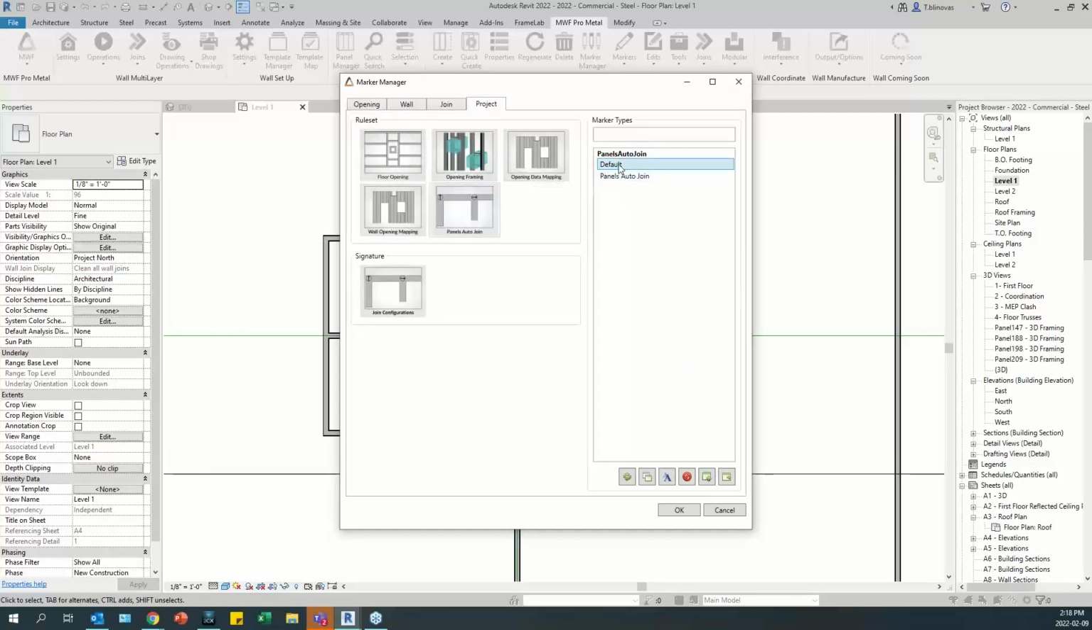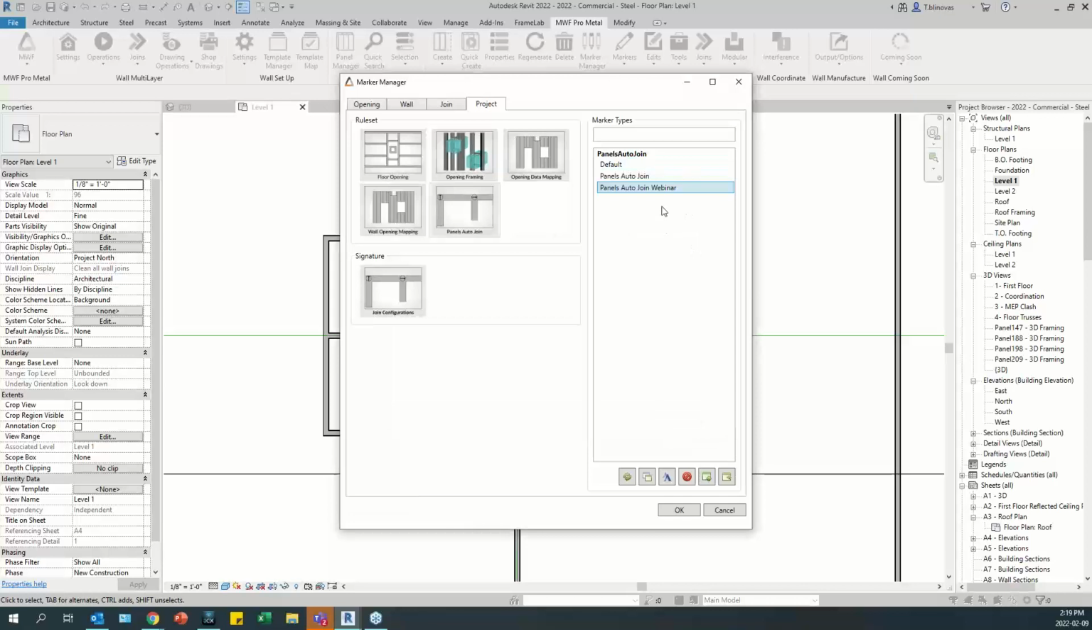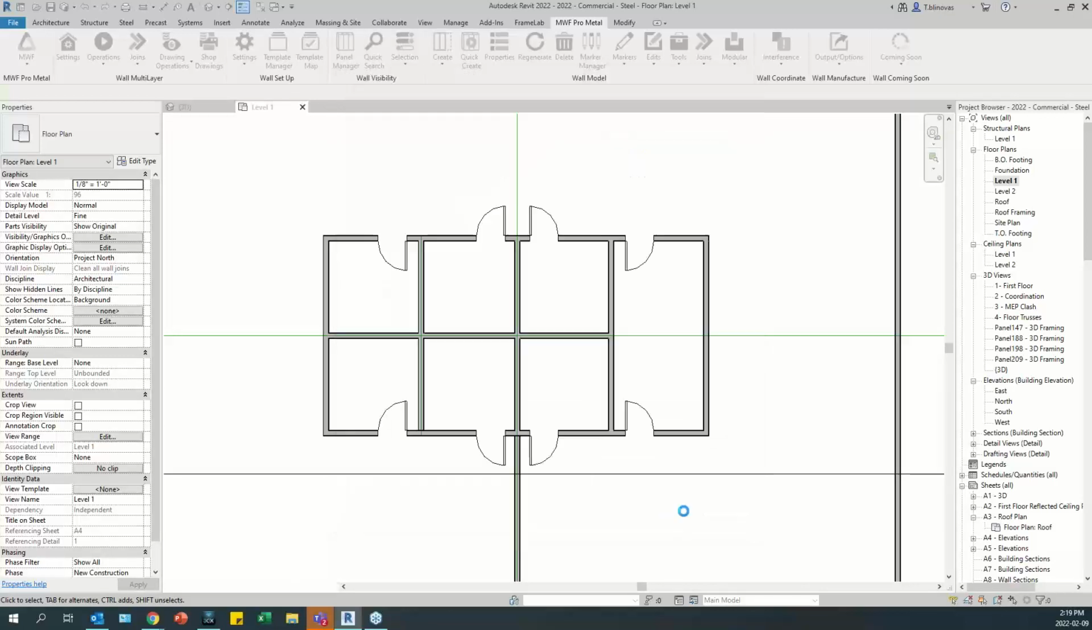So on your end, you're going to see a default one. You do want to duplicate the default one. Let's say this guy will be named panels auto join webinar. Click OK. So if I double click on it, it's empty. I still don't have any rules. And we don't want to create rules here. This is just where it's going to be saved, just for your reference. But we are actually going to start creating the rules in the project itself.